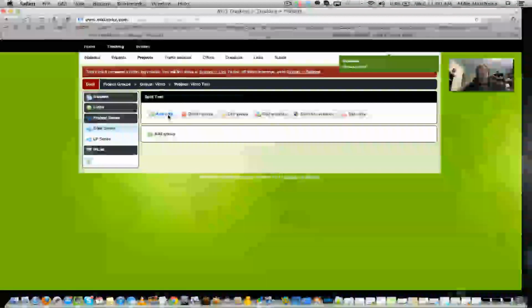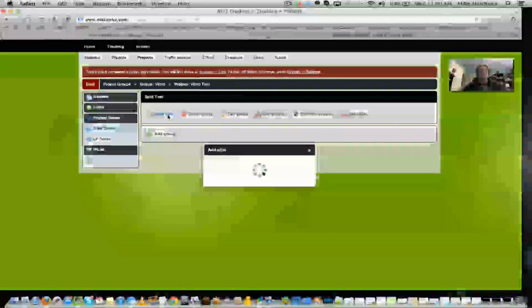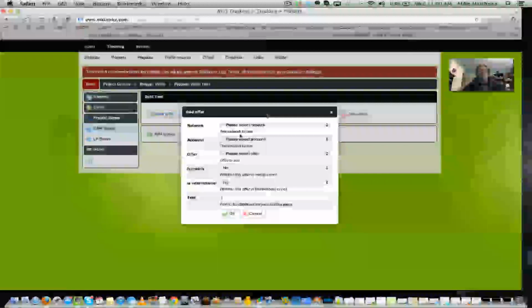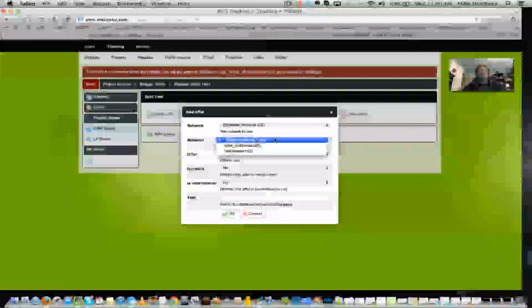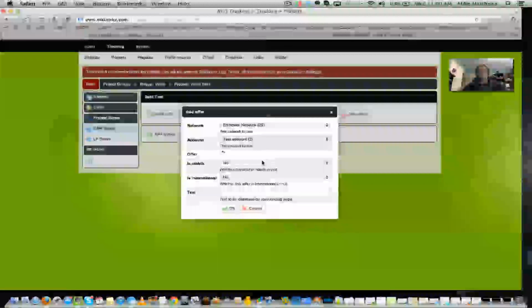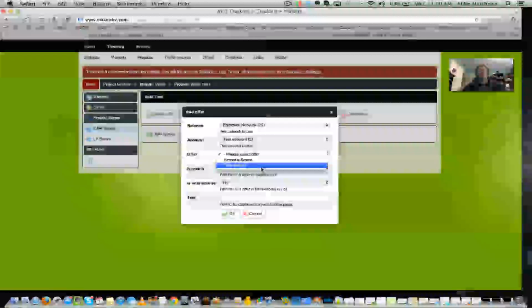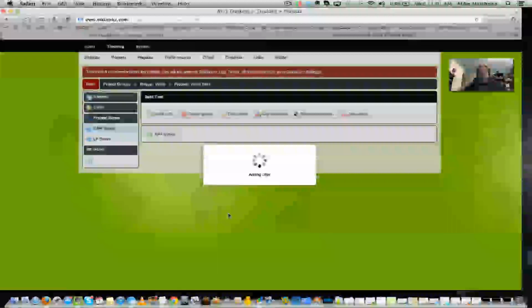Now, we're going to go ahead and add both of our offers that we just created. Let's see, so we'll select Empower Network. We'll select Test Account, which we just created. We'll select our offer True Story 3, the first one we created. Leave is mobile to no and is international to no. The text is going to be irrelevant for what we're doing, but you can just go ahead and leave that in there. Hit OK.